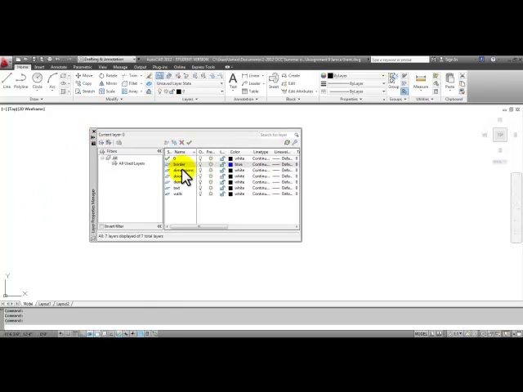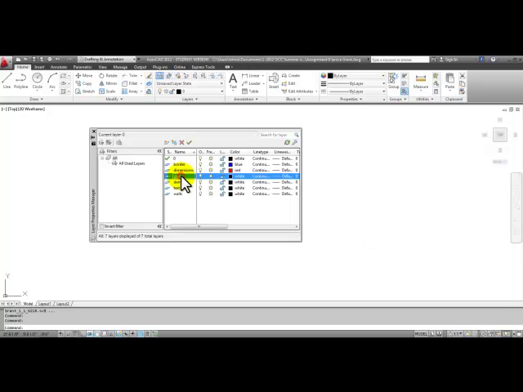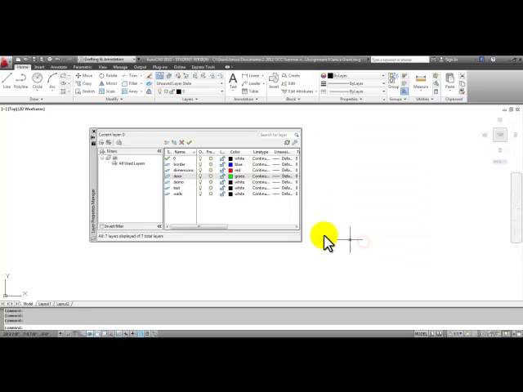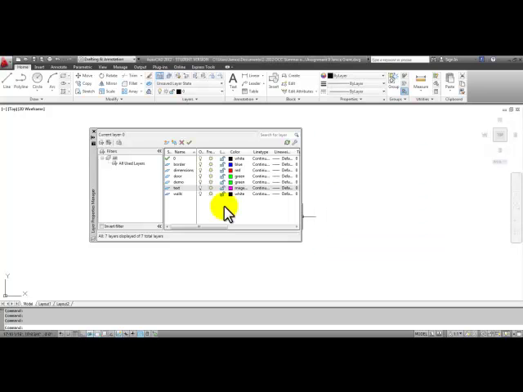I'm going to highlight the dimension layer and change that to this red down here, color 1. The door layer is green, color 3. Demo layer is green. We'll make the text layer magenta, which is color 6, and then we'll keep the walls as color 7, which is this white color.